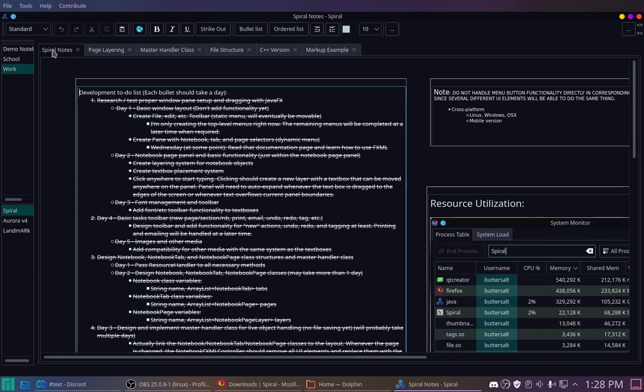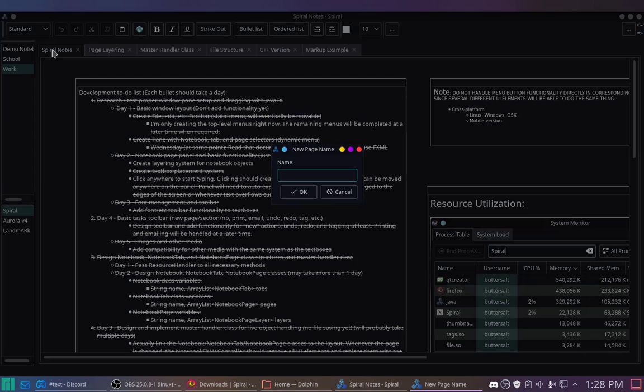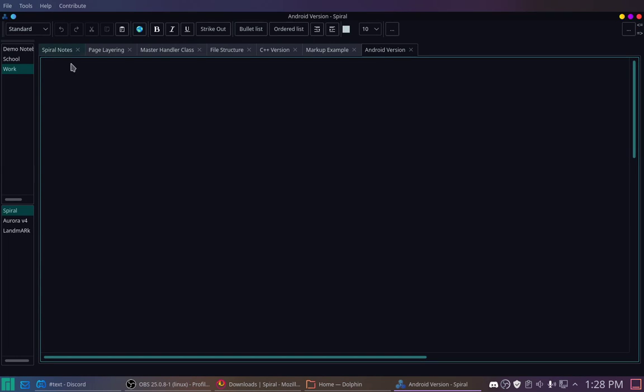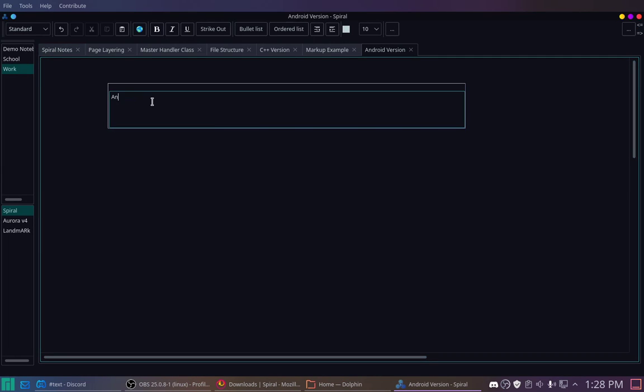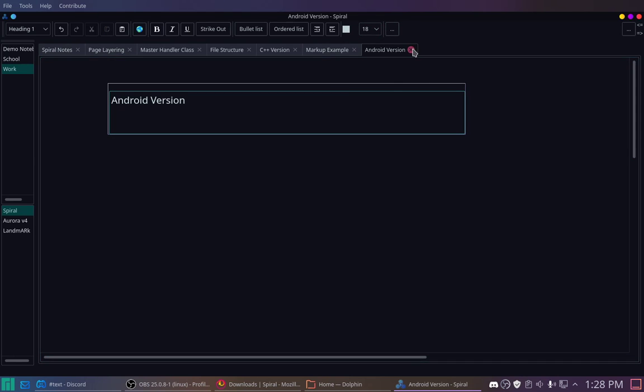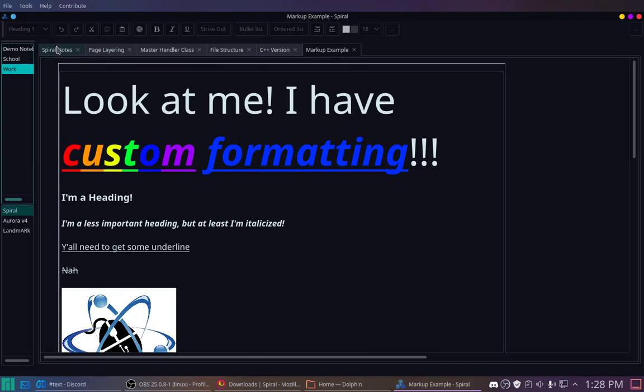And then if I wanted to add a page, let's say I'm going to make an Android version, I could have a separate page on that and format that however I want. I'll go ahead and delete that though, because I'm probably not going to do that.